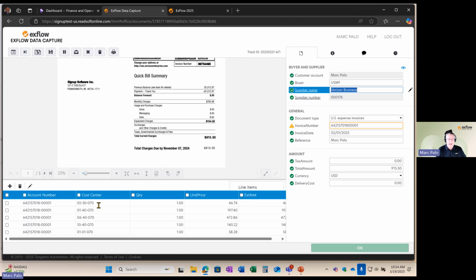It's actually mapped the defined Verizon cost center logic to the account number and an attribute mapping setting that's based in the setup of ExFlow. And I'm going to show that to you in ExFlow.